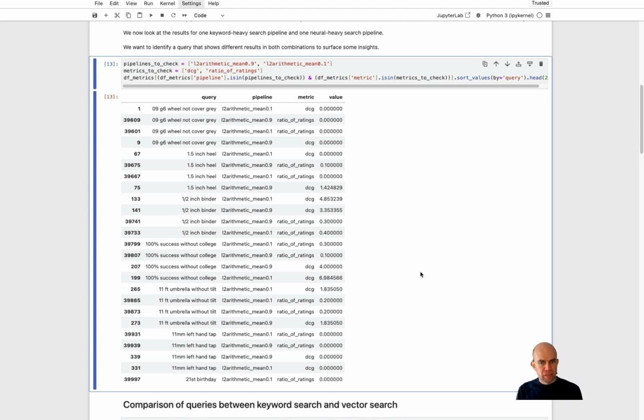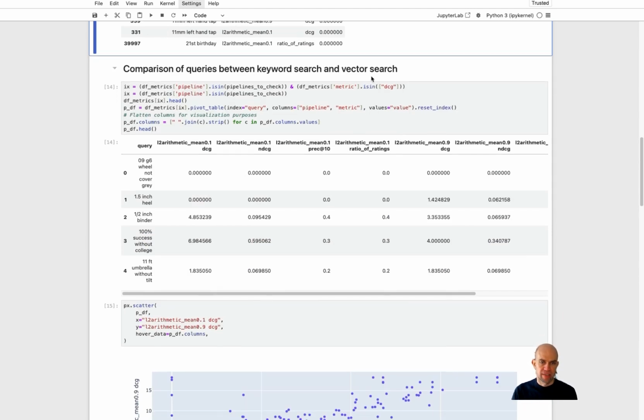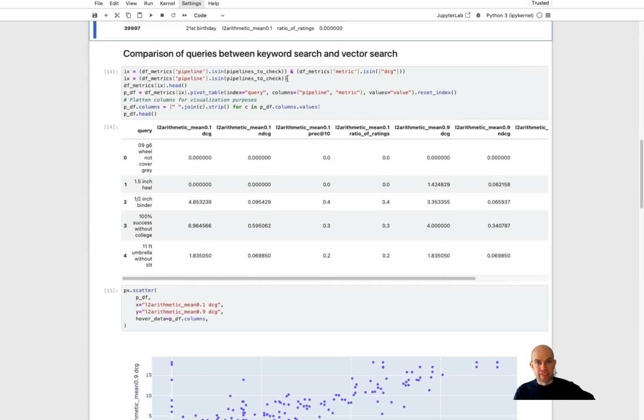But there definitely also are examples that point rather in the other direction. So sometimes keyword heavy is better than neural search heavy. We are not seeing any example in this view here, but trust me, there are examples that work better in one than the other.